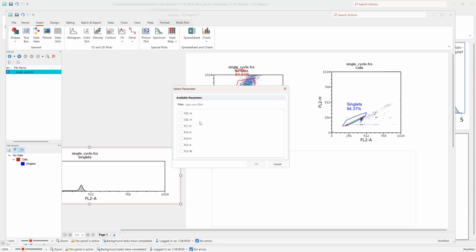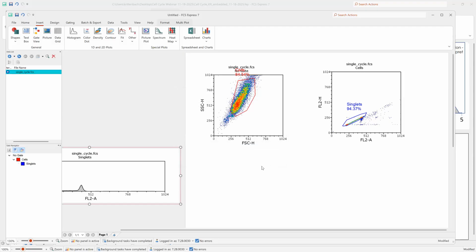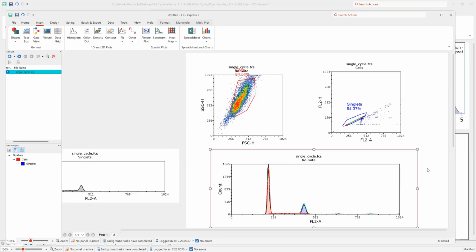When we add that multi-cycle plot, we are prompted to choose a parameter to display on the x-axis. We're going to pick the parameter associated with our DNA dye, and usually the area parameter, or the area measurement. So in this case, that's going to be FL2A. I'll click OK. And this is our multi-cycle plot.